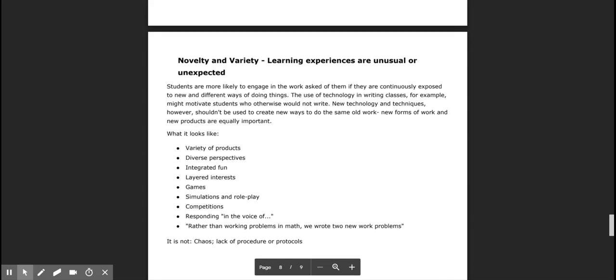Novelty and variety are mixing it up. What it looks like day in, day out may look very different. Not to the extent that kids have no idea what to expect, and yet not having lecture every day, all day for the whole class. Putting in some different types of activities that will get them engaged in a different way.